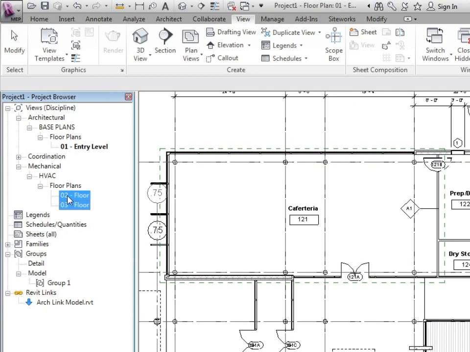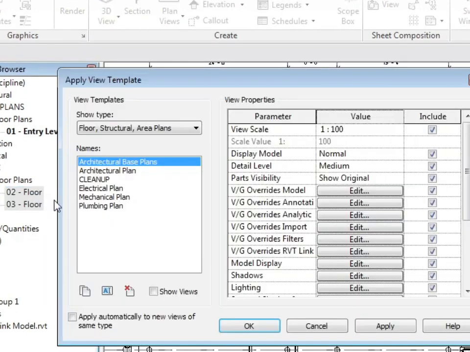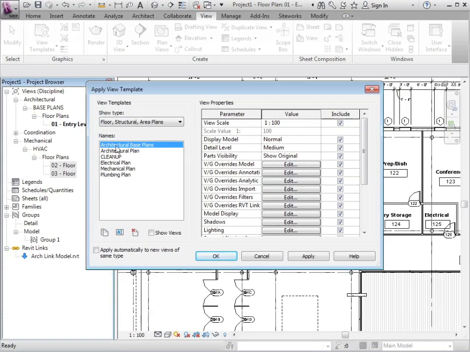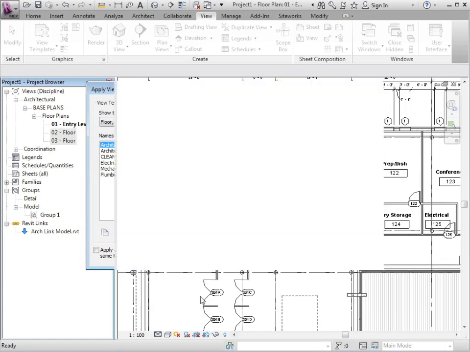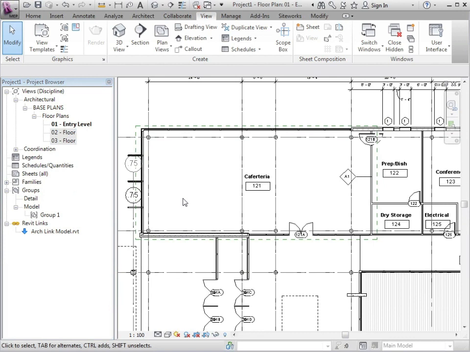I can repeat this for levels 2 and 3 by selecting them both in the project browser and applying a view template for architectural base plans. Click on Apply and OK. So, you may think you're finished here, but not quite.